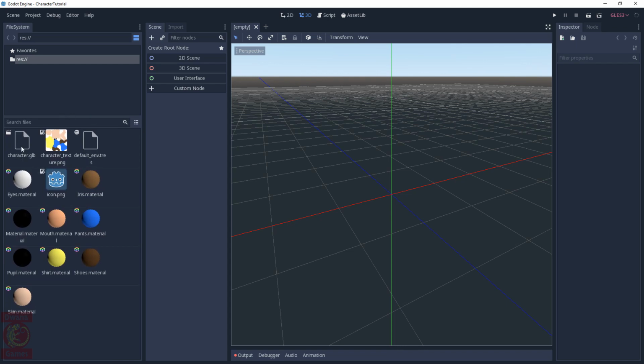The first file we have is character.glb. This is the file we have copied. The GLB extension stands for binary GLTF. This is the character's texture. This file is created always with each new project and is the default environment, not relevant right now. Later we see a lot of files with the .material extension. Those are the files that define the materials in the imported mesh. And lastly, the icon.png is also created automatically by Godot and is the icon of our application.